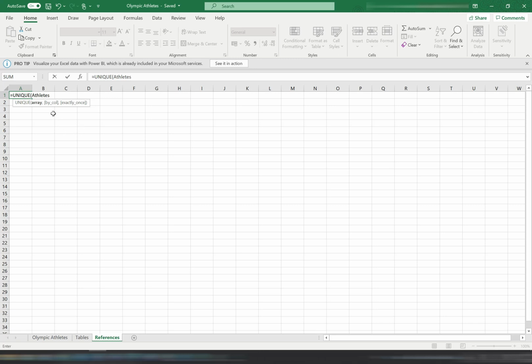So we're just going to simply go our athletes table, use the square brackets to then reference the column that we want unique values from. The venue, for example, we just double click to fill that in, close our square brackets, close our round brackets, press return, and we've now got a unique list of the venues from the Olympic Games in our table. And it's really as simple as that to start referencing your data elsewhere in your sheets.